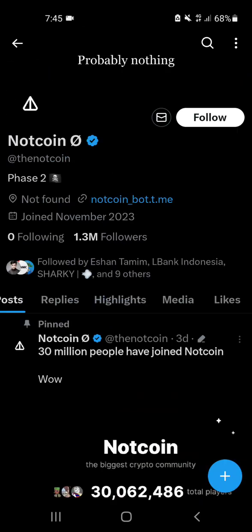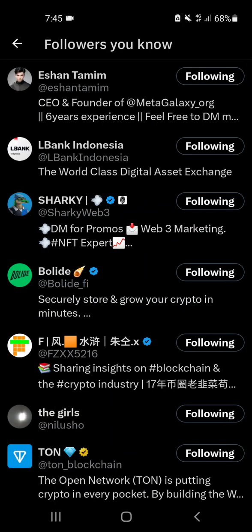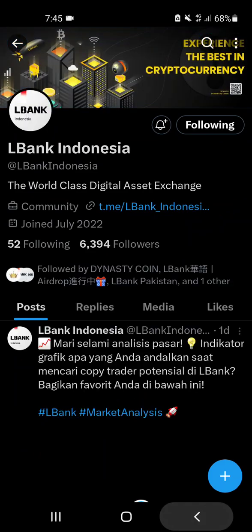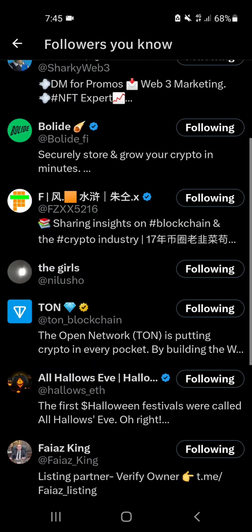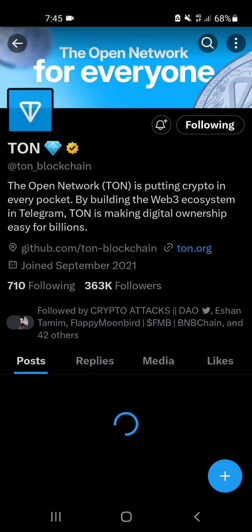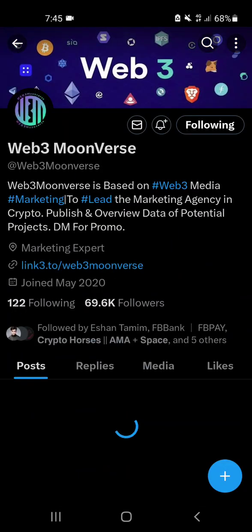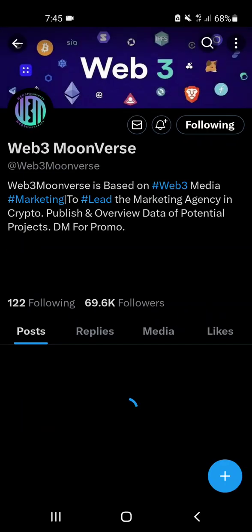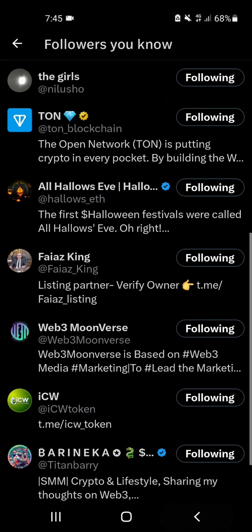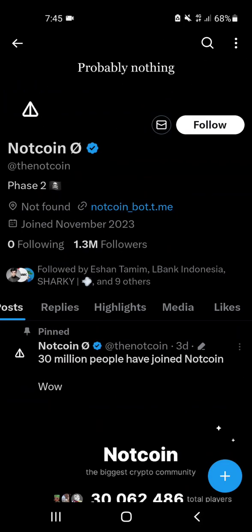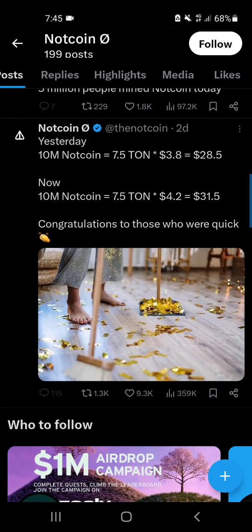They are trusted, so they follow them. If you noticed here, Bank Indonesia, this account. So anyway, here is a lot of Ton, follow them. Web3 Moonbirds, follow them. And yep. So now what should I do here? Earn points, keep earning, mining.